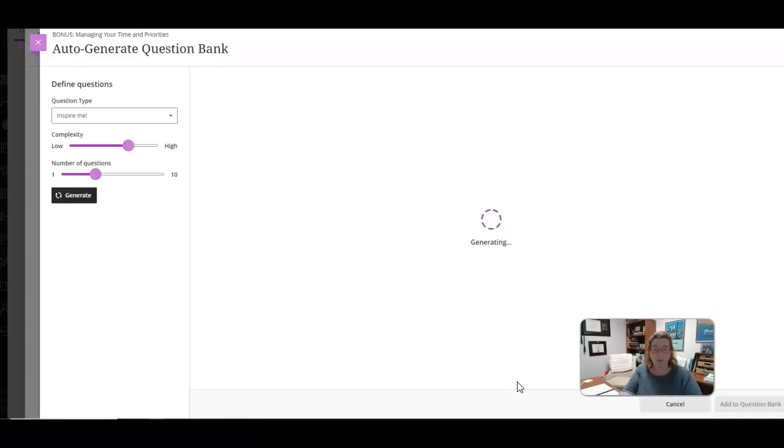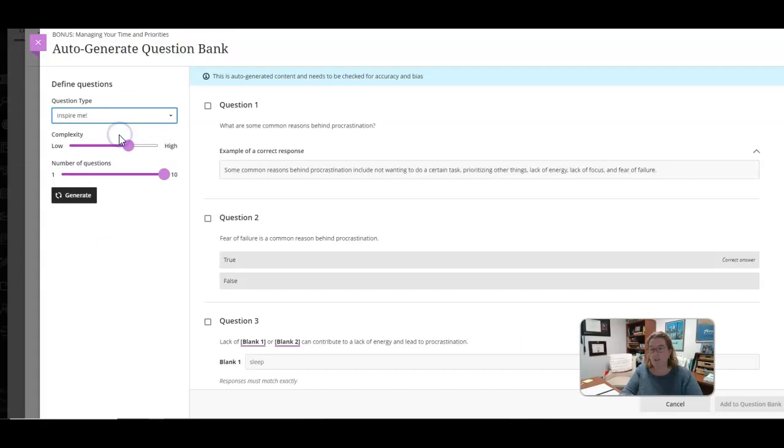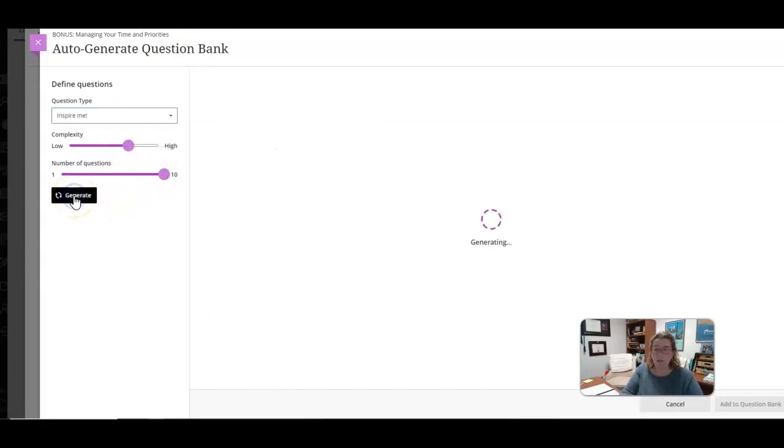So the way that that works, we will click on one of these, and at the bottom in your sandbox course, you'll notice that you can auto-generate questions. You can pick the type of question, and we're going to do Inspire Me, and we're going to pick 10 of them. Before I even got to that, it already generated some, and now we're going to generate again.